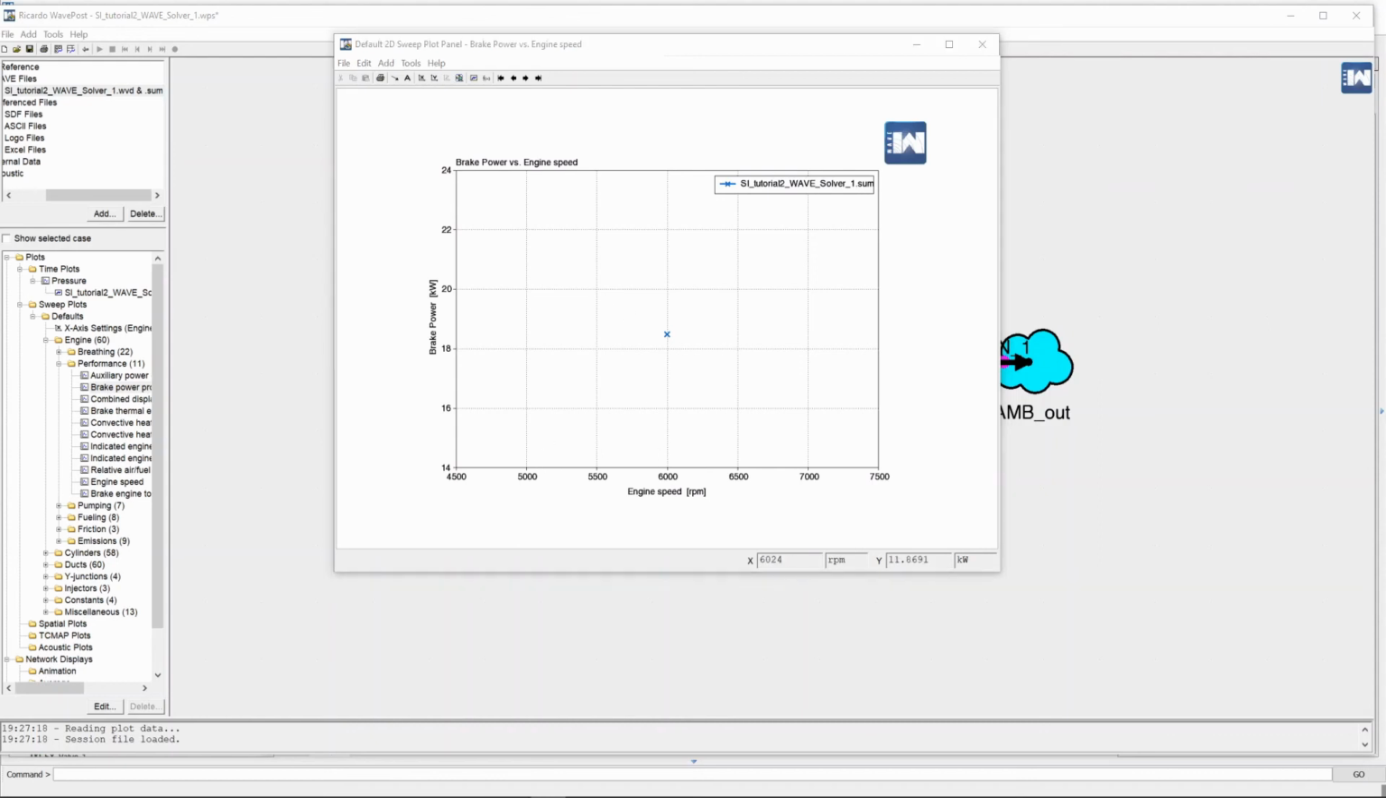And that's it. You have successfully simulated a 1-cylinder spark ignition engine in Ricardo WAVE. Well done. What are you gonna build next?